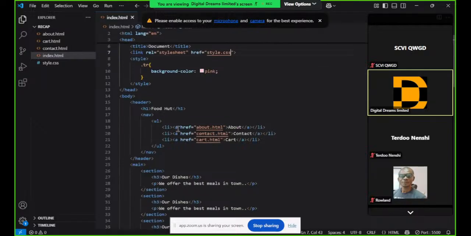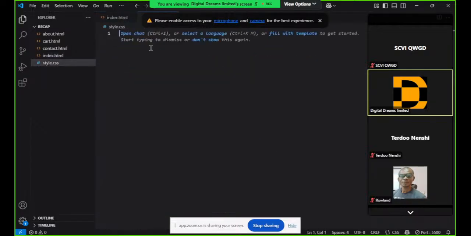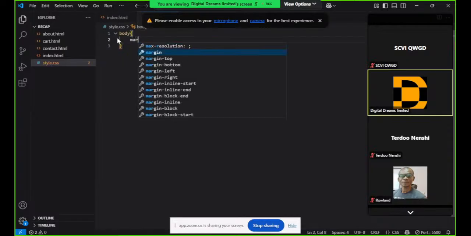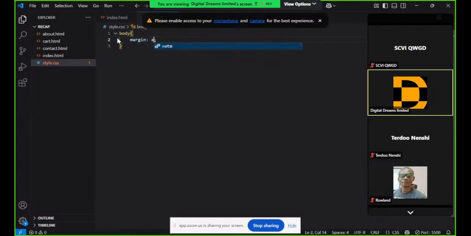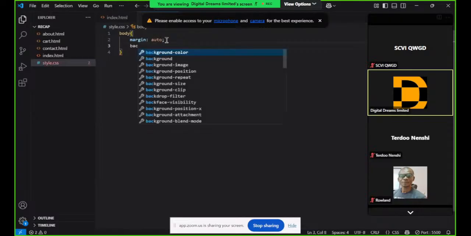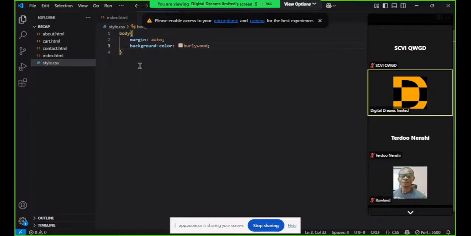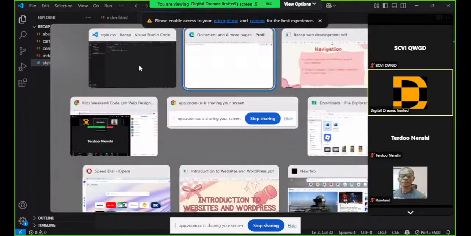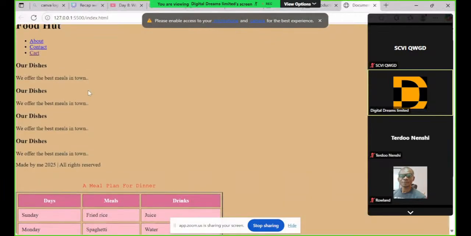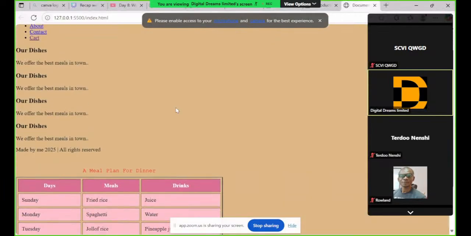Then you do style the CSS. So first off, what we want to do to this our page, we first style the body. I remove the excess margin using margin auto. Then we give it a background color of, let's use this color. So let's go back to our website and see how it is. So this is it.